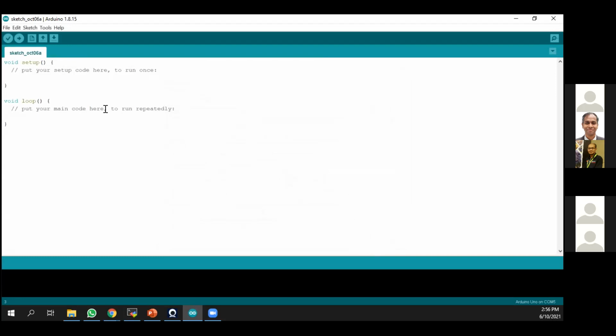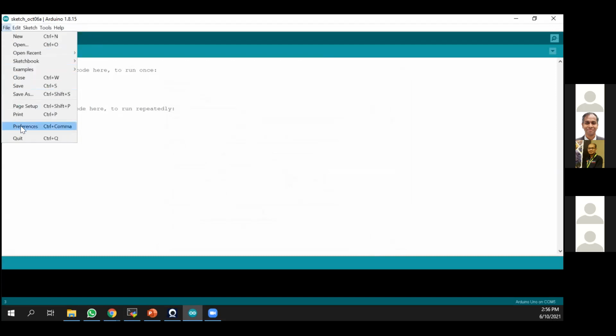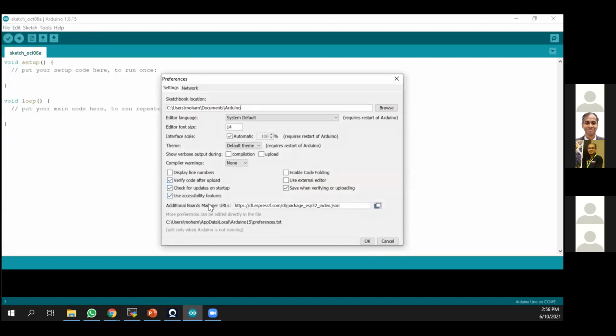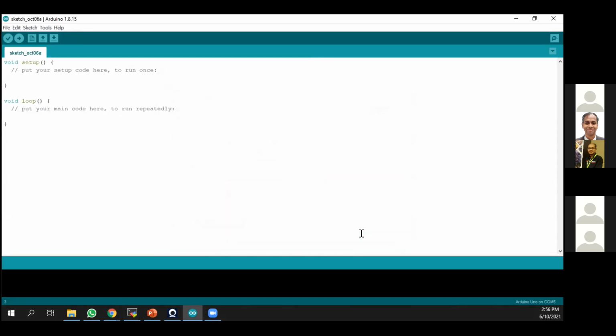Okay, I repeat. Go to File, Preferences, copy and paste the URL in this field. Once done, just click OK. If we have another board configuration you want to install, we can just add.